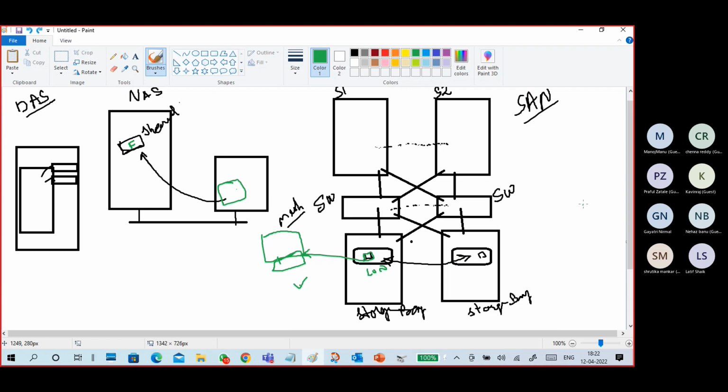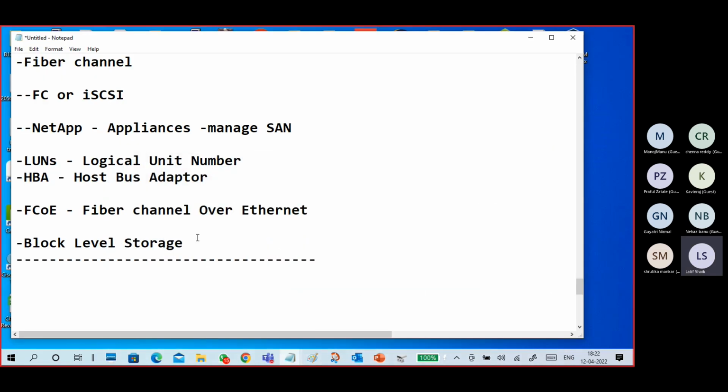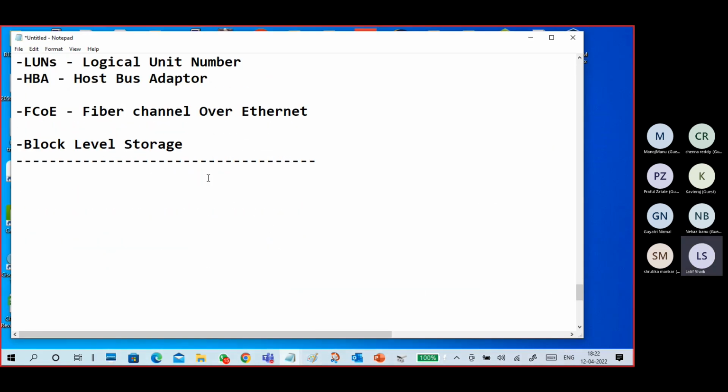Okay, so that's it about your SAN. File level storage means accessing the data directly, like files and folders. Block level storage means accessing storage blocks. Why am I pressing on it? Understand, guys? Block level storage.